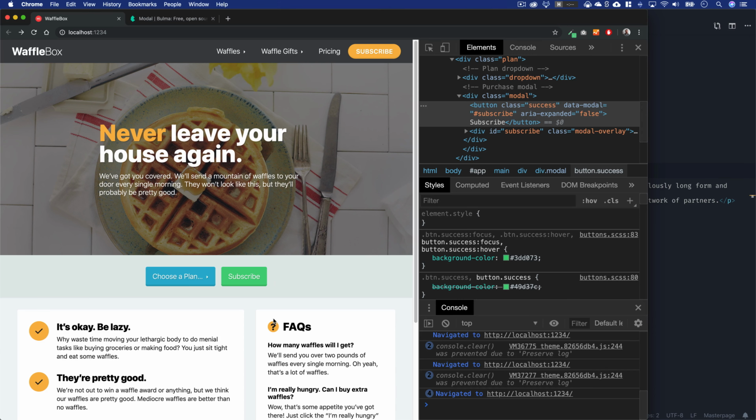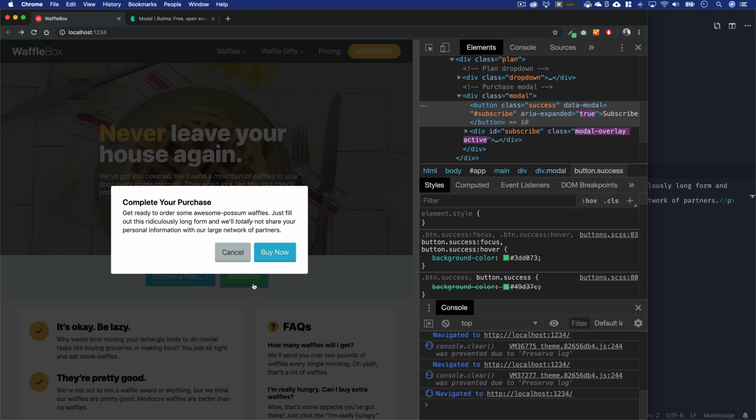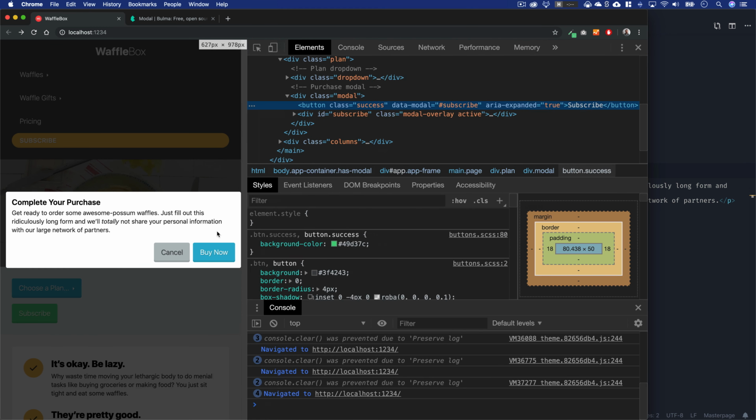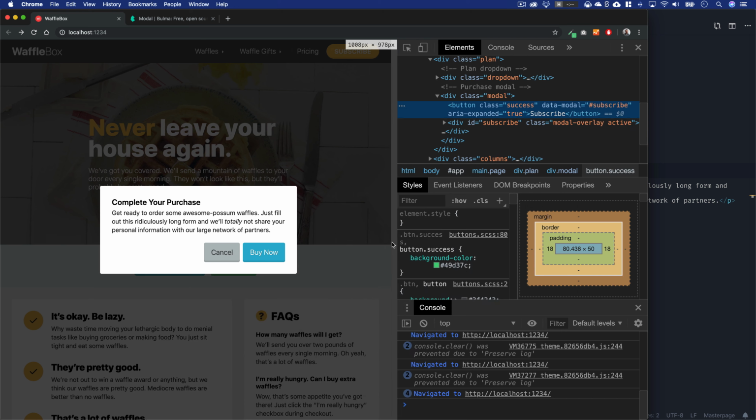Welcome back, everybody. We are doing the WaffleBox thing. We have created our awesome modal dialogs at this point. They are blurrable. We've done all of our CSS to make sure they look great on a wide variety of devices, and it is all looking pretty darn good at this point.